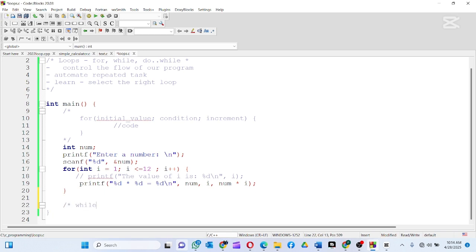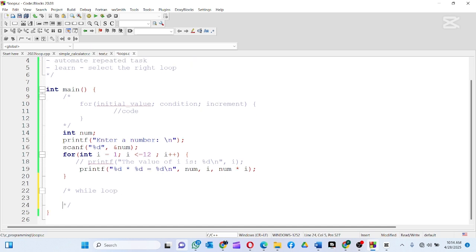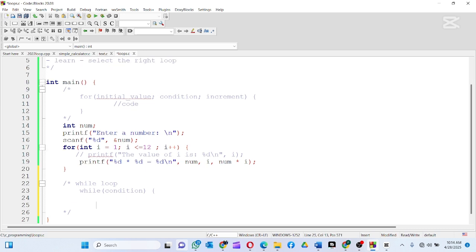So we have the while loop. Similarly, I'm going to give the syntax of the while loop. You have while, then in here we have the condition, then we have the code here. And we're going to increment, right? We're going to do the increments here, and also we're going to declare the initial value first.